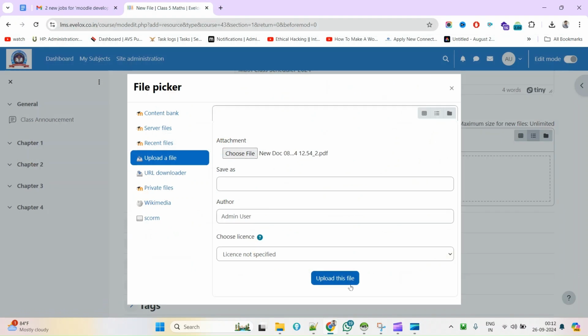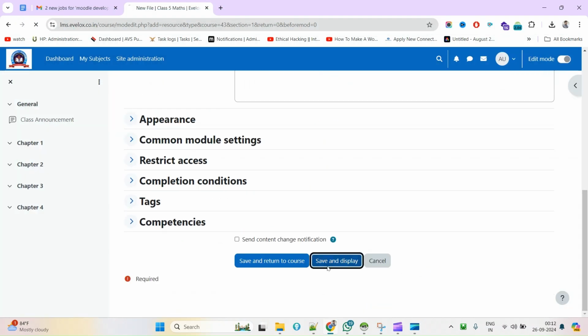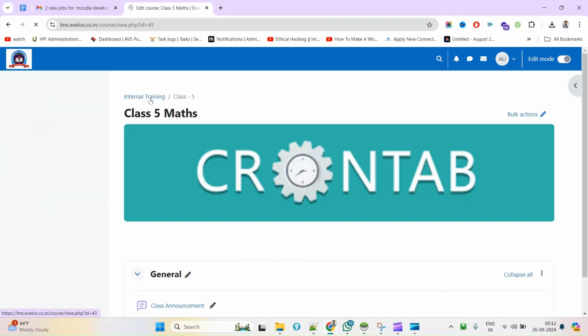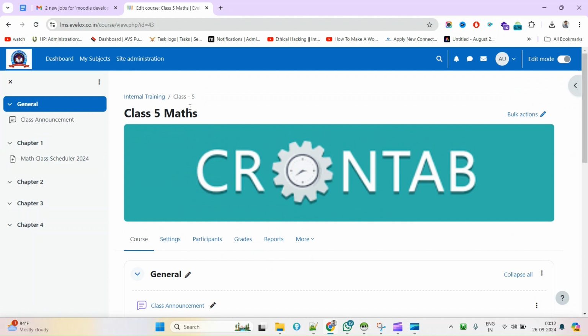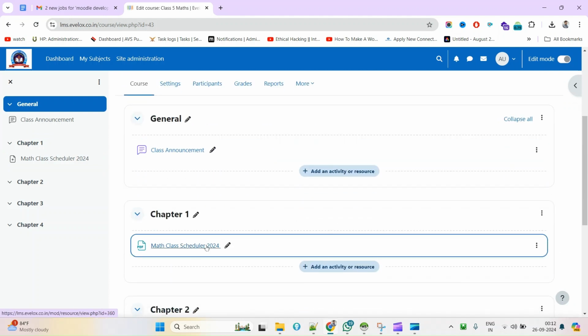Suppose I am going to browse this. If I click on save and display, I can see this one is added and this is the name coming. And again I go back to the class main page and I can see chapter 1 has this one.